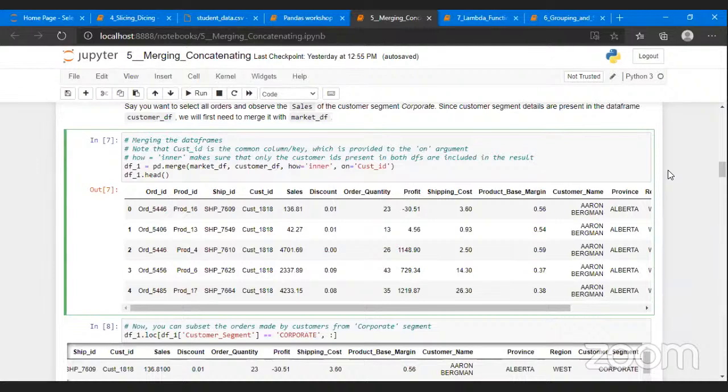Adding columns, sorry, adding columns of common customer ID. No, no, no. I am asking, is it a method or is it a function, or how do you say it, merge? What is merge? A function.